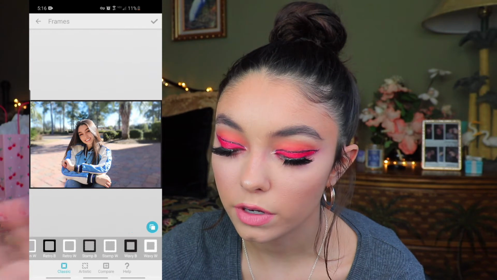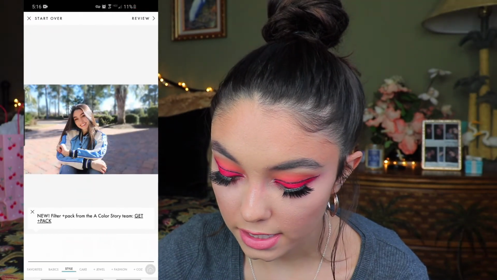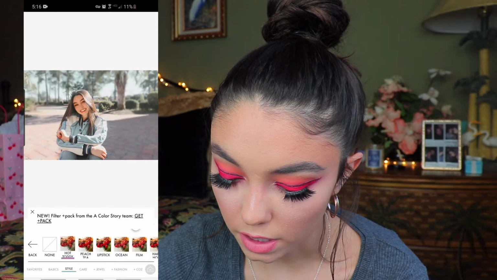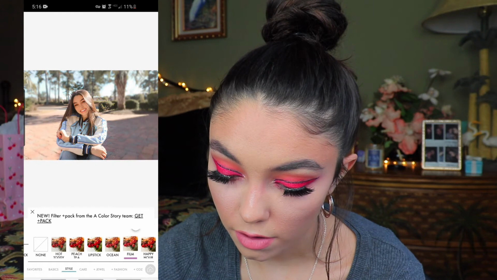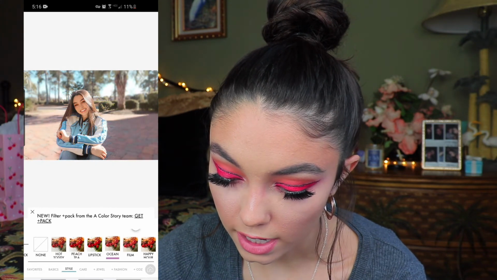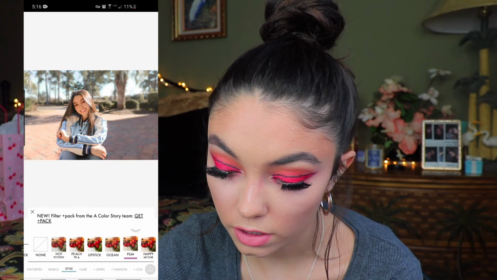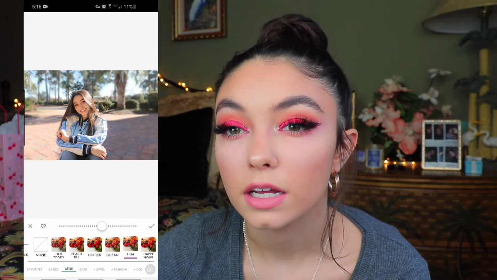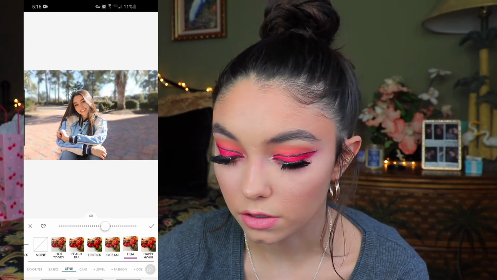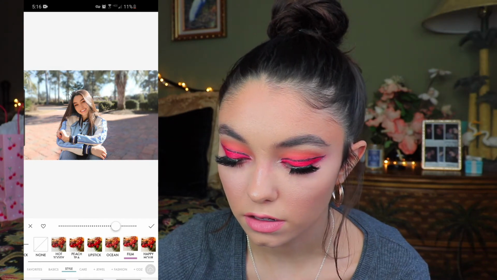And then what I want to do is go over to Color Story, and this is what's going to make your picture completely different. So I'm just going to pick up that picture, and then pick the filter I want. I normally always go into Style, and I just search around for which filter I want. I kind of like that one, the film filter, and I just drag it down a little bit because I don't want it completely orange, so I just want it a little more dull.